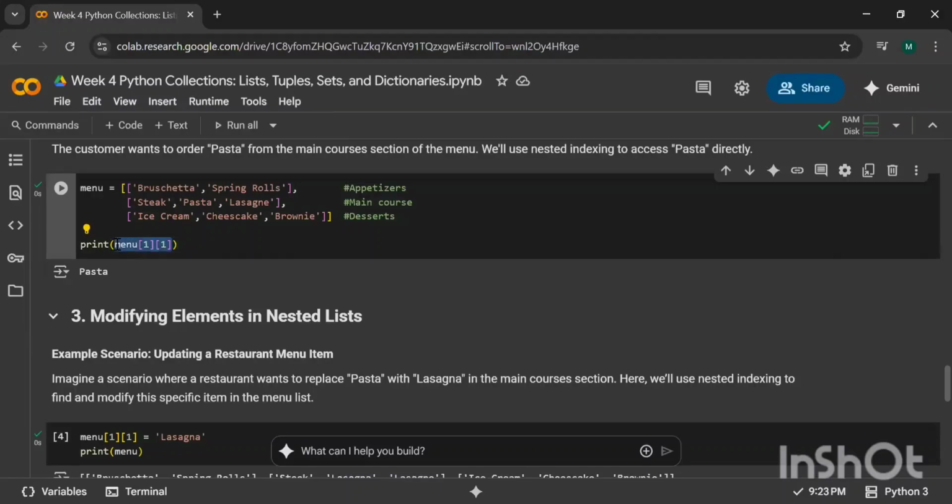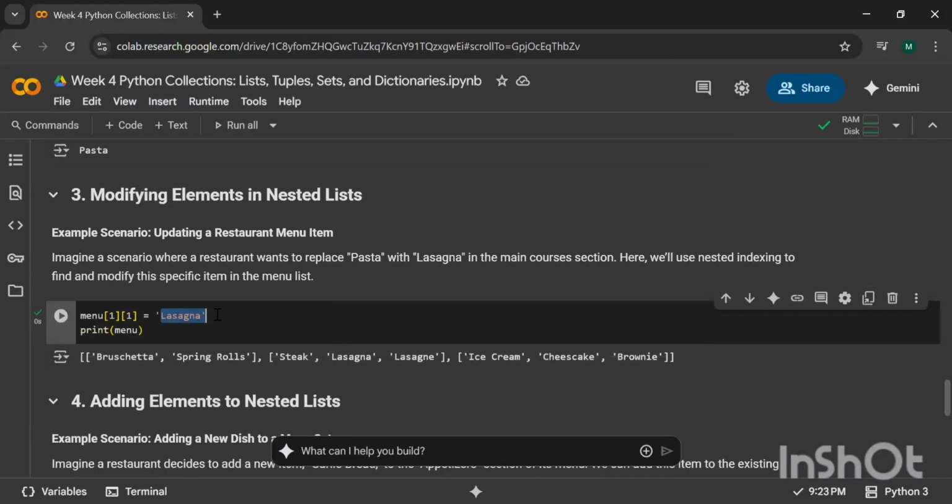Menu 1 1. Menu 1 is pasta, and that will get changed to lasagna. We call this menu 1 1, like a nested list indexing. Is everyone clear now? Okay, ma'am. Yes, ma'am. Great.